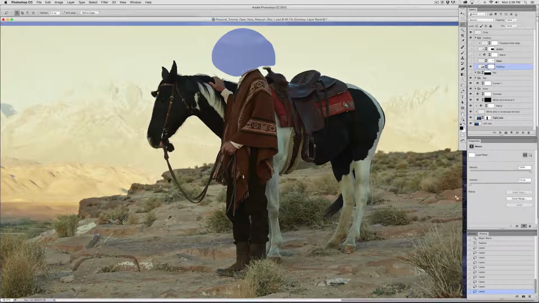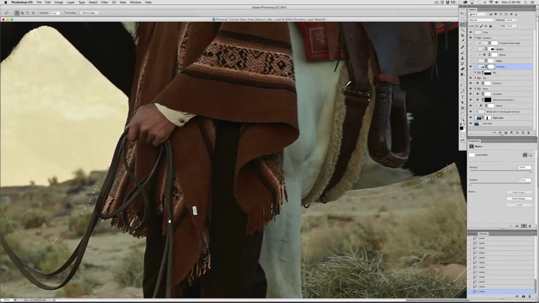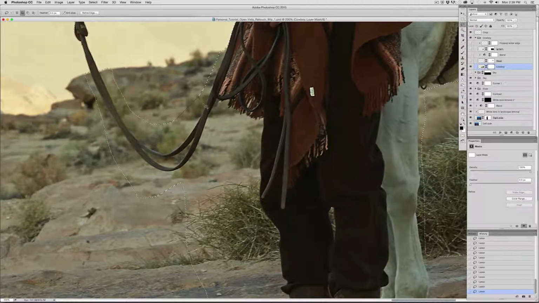I selected down in here, but there's a better edge along these rocks here, so I'm going to keep that. Again, it's the same thing. I'm holding on the Shift key so I can add to the selection that I have, making it as good as I can just to start off. All right, that should be good enough.